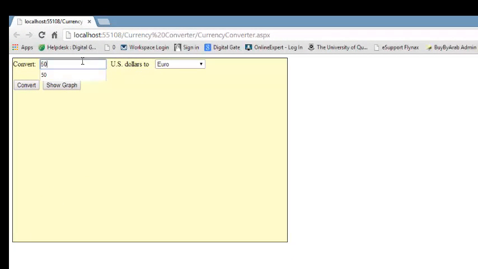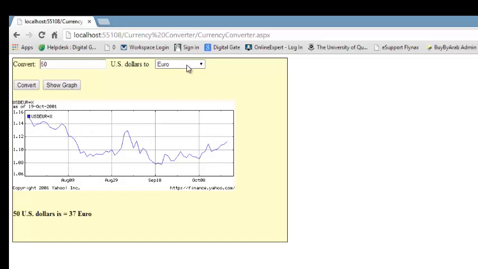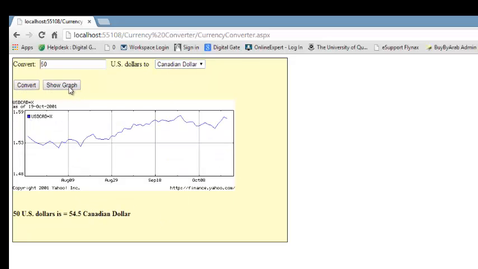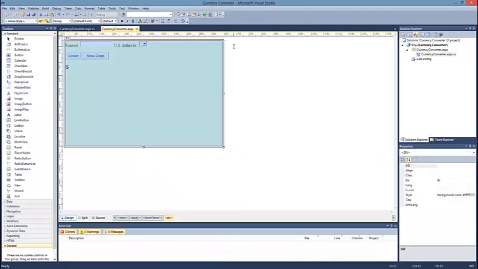So now here we have 50. In case of euro, I can convert that to euro. Then I can display the graph as you can find it. Now what about if I select Canadian dollar? Convert will give me Canadian dollar, but when I click on the show graph, it will display a different image, because here the index will be 2. So it will display the picture pic2.png. So now the application is working perfectly and converting to multiple currencies.